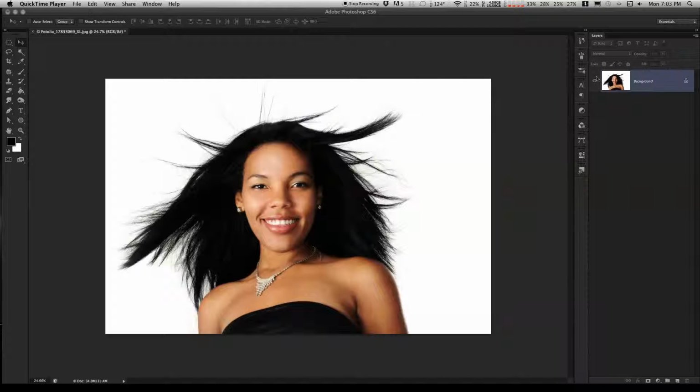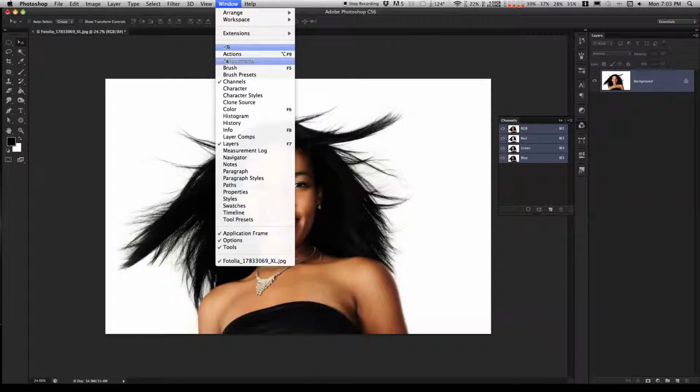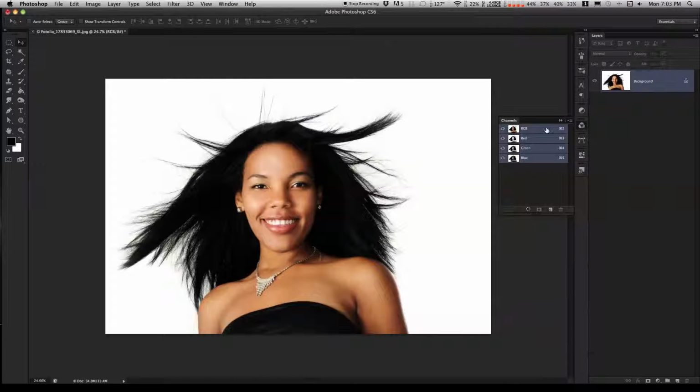Now, typically, I always have what I'm going to use most frequently already out and about so I can get to them quickly. So I'm going to click on my channels icon, or you can go to Window, Channels, and it'll open up the menu just the same. As we're looking at our channels, you're going to see RGB, red, green, and blue. As you can see, the different channels affect how you see the image in different ways.